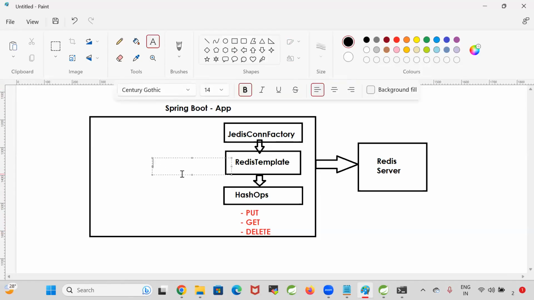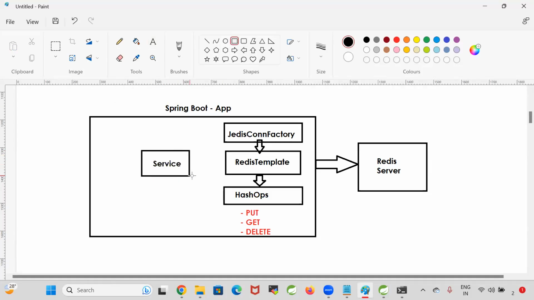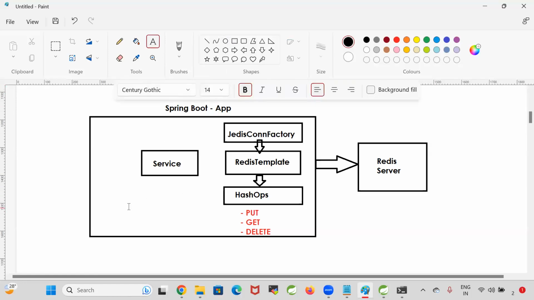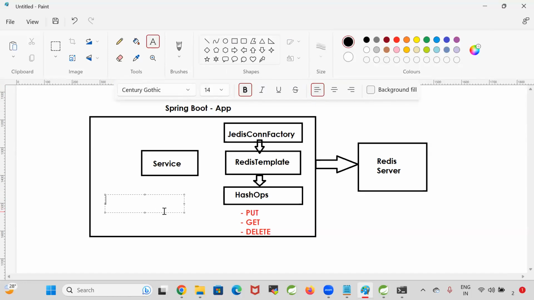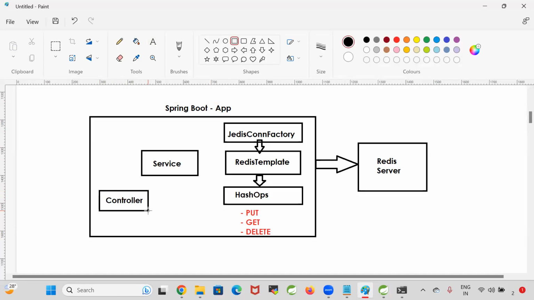Here, I will create my service class. My service class is going to communicate with this. And here, my controller class will be available. My controller class will contain the logic to deal with the request and response. I need to develop one application like this, and I will show you how Spring Boot application is going to communicate with this Redis server.